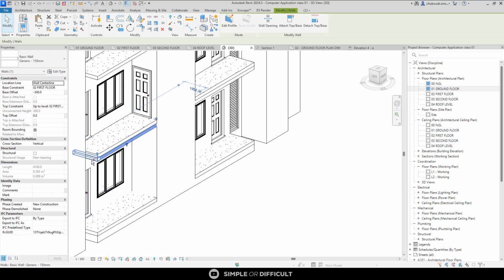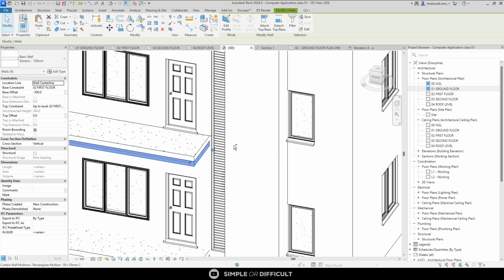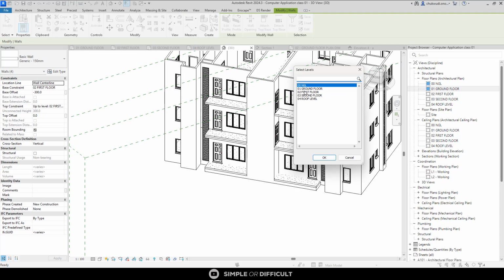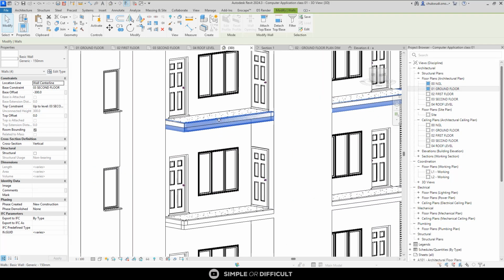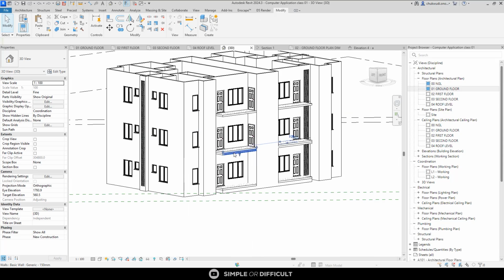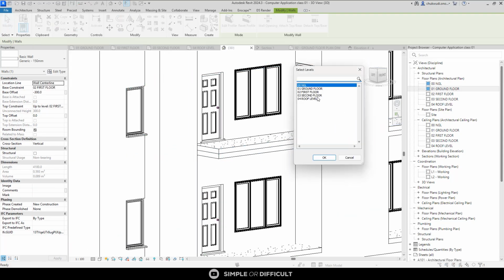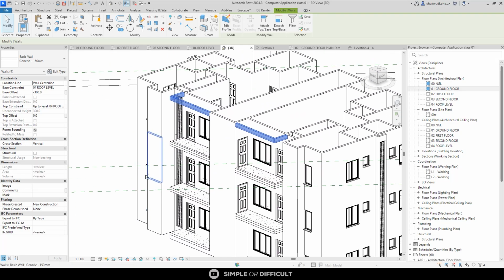So I'll just copy this now. I'll copy it and then I am going to align it to level. I'm going to align it to the first and second level. Sorry, I'm going to align it to the second and roof level. Let me see what we're going to get. Exactly what I wanted us to get.